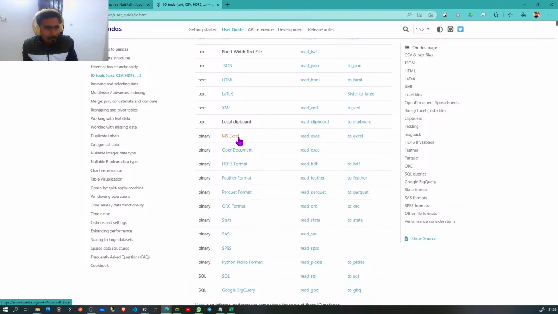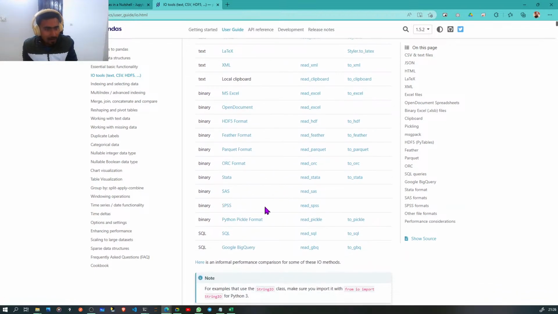So MS Excel will be binary, read Excel, to Excel, binary; OpenDocument, then HDF5 format will be binary, feather format binary, Parquet format binary, ORC format binary, Stata is binary, SAS is binary, SPSS is binary, pickle format is binary, right? And this will be the SQL table. So if it is a SQL DB, from there you will be able to load your dataset with read SQL and to SQL, and this will be for Google BigQuery.